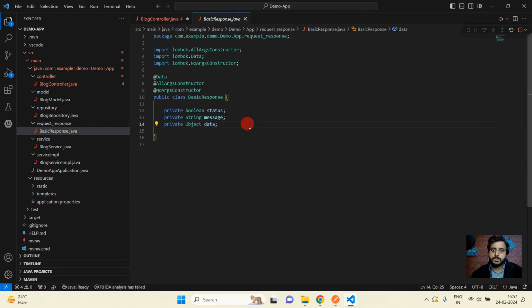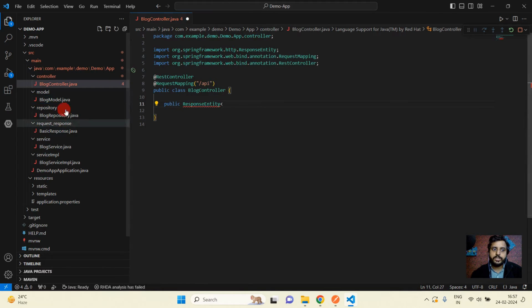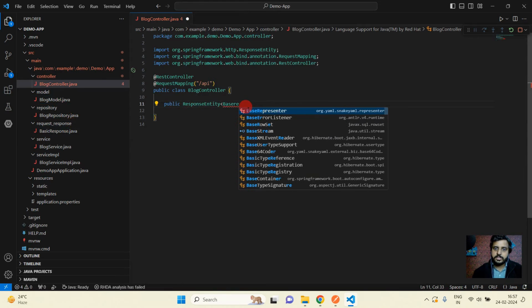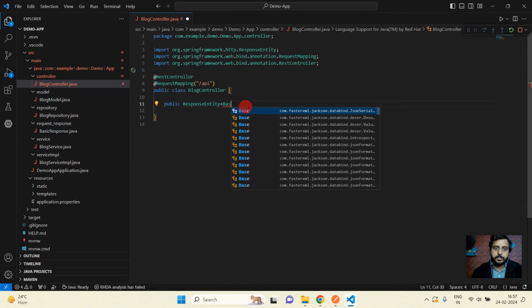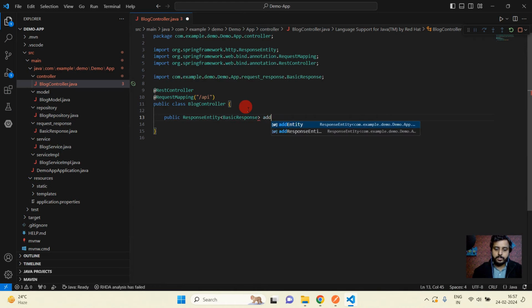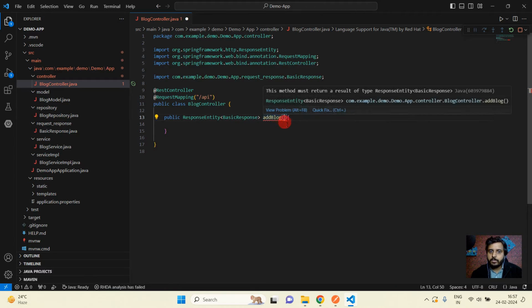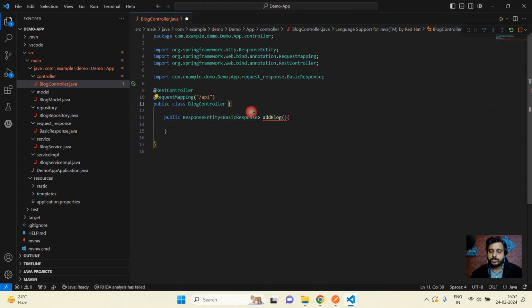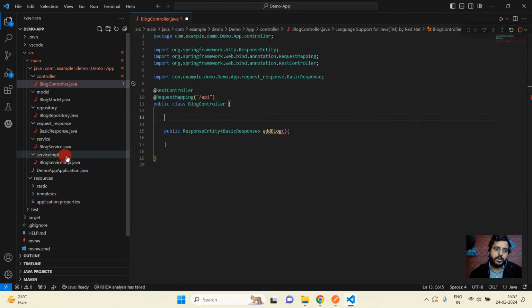On this form. And we'll also return in this form. So just write BaseResponse, BasicResponse, and then addBlock. Inside addBlock, before this, I'm going to use this BlogService. Just write public BlogService.